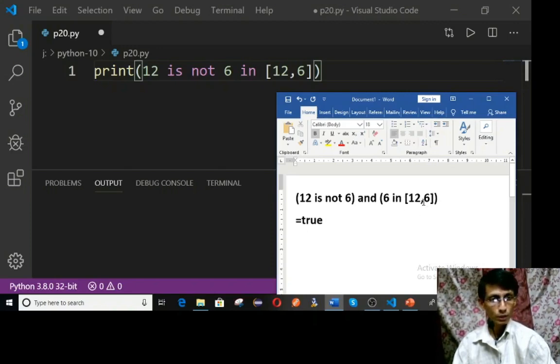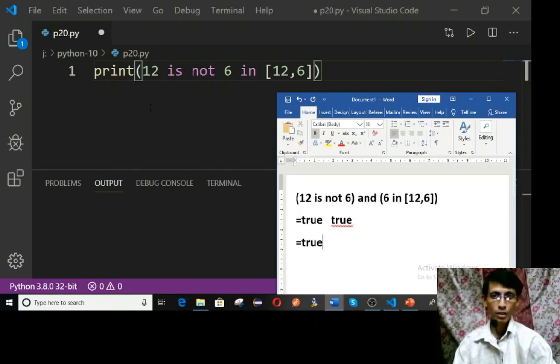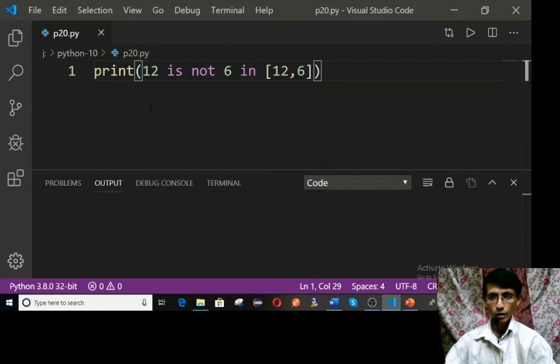So 6 in 12, 6. It is also true because 6 is a member of this list. 6 is present in this list. So it is also true. And for the AND operator, both the operands are true, so the output is true. Okay. Now let's run it and see the result.